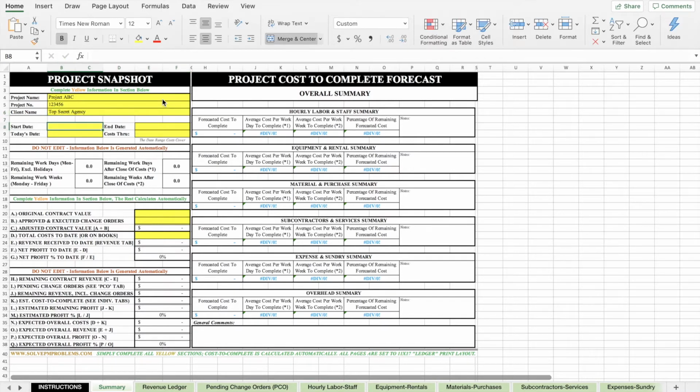And the start date, let's say, is January 1st, and the end date will be New Year's Eve. Today's date is July 6th. And the costs on the books are going to be through June 30th. The reason we make that distinction here is because the cost on the books is usually trailing or lagging behind what's actually happening on a project.